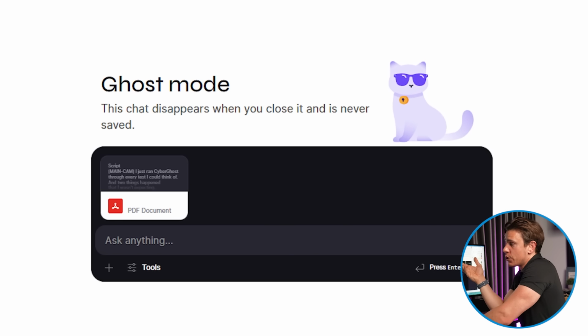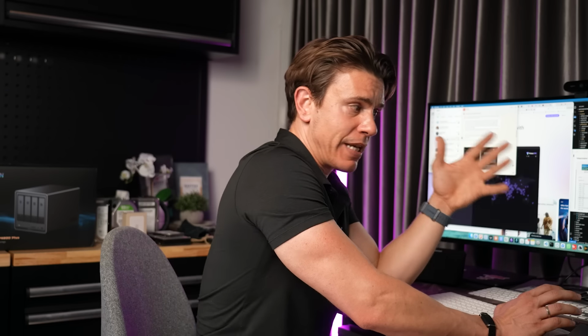On the privacy side, Lumo keeps no logs. Your data is erased after processing. Your saved chats are encrypted, and critically, none of your chats are ever used to train the models. And that's exactly the thing I've been wanting someone to build.